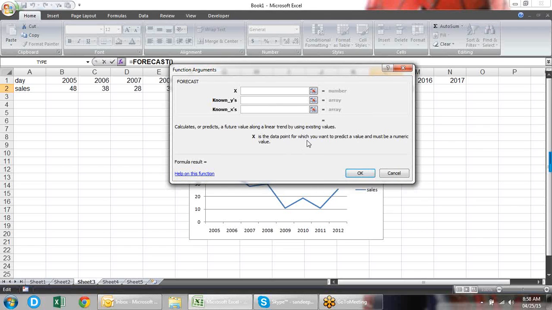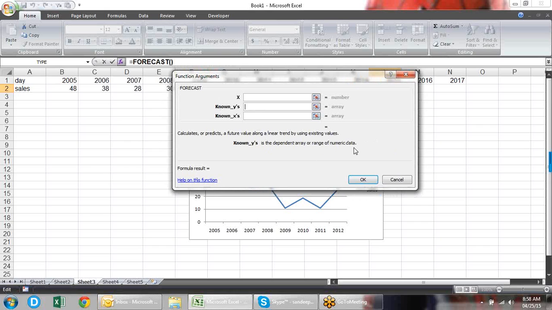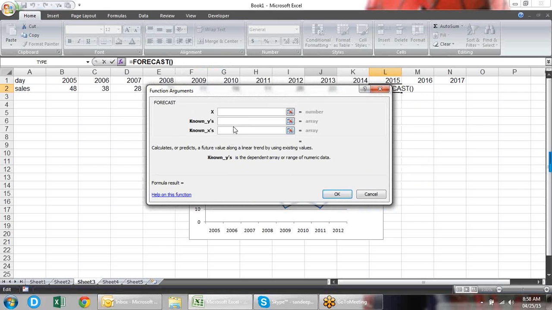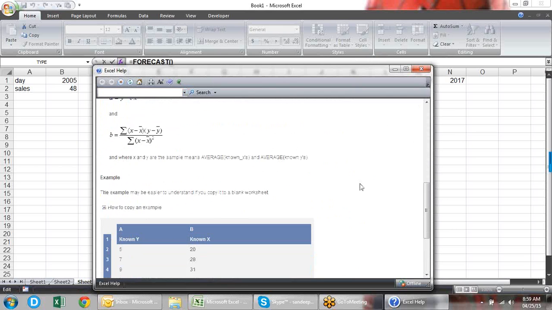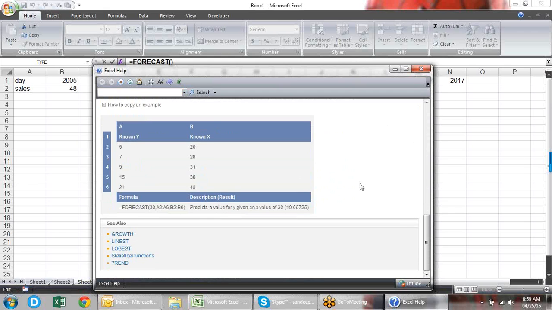X is the data point for which you want to predict the value, must be numeric. And Y is the dependent array of numeric data, known X. The variance of known X must not be zero. It is a complex formula. Basically, what I want to say is that it is dependent upon known Y and known X, so you can get the Y data. It predicts the value for Y from an X value.